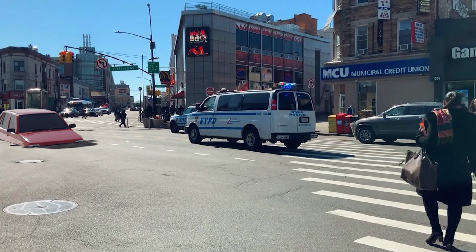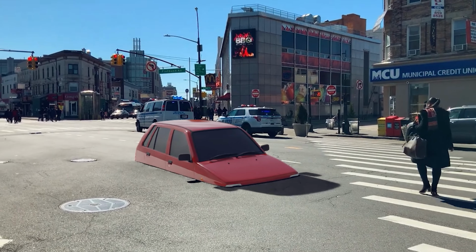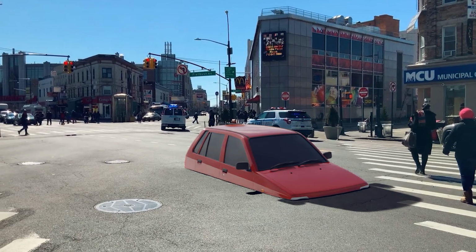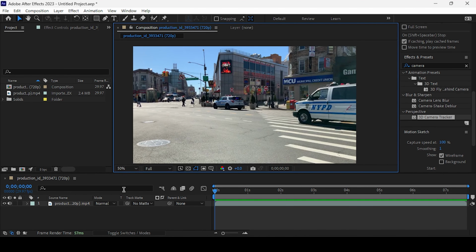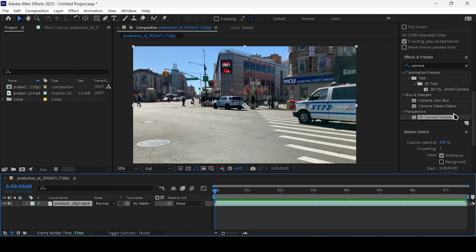In today's video, I'll demonstrate how you can create this lowest car in real footage using CGI and Blender. First, download and import the footage into After Effects. You can find the footage link in the description below the video.